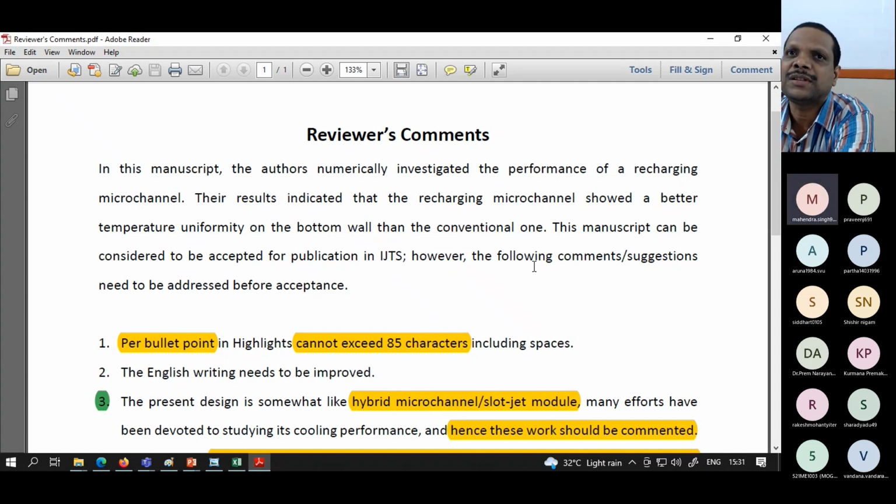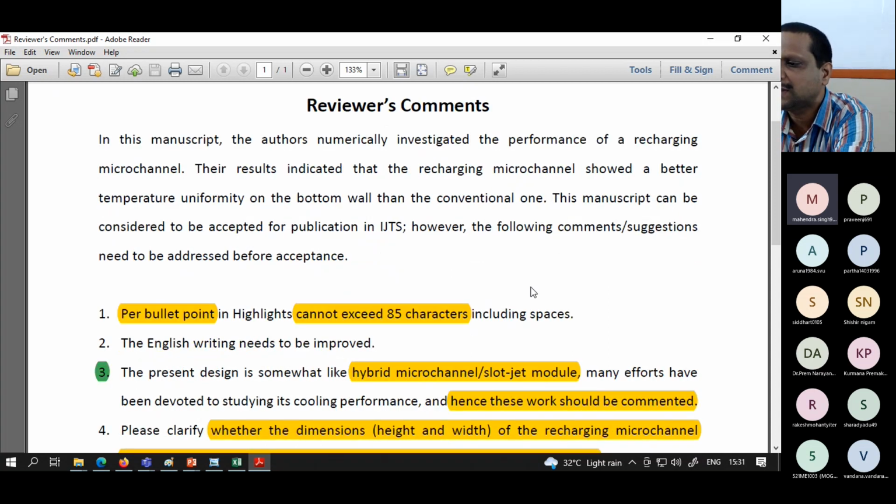IJTS is the name of the journal; it is the shortcut by which it is popularly known. However, the following comments and suggestions need to be addressed before acceptance. So here you can see what the general practice will be. You write a little bit about the work.